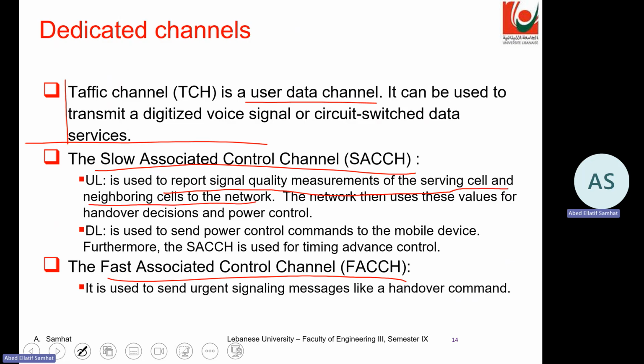Remember that, as I said before, and we will see this for the handover, in order to detect that I now have a bad channel and I have to trigger a handover to another, we need to measure the signal quality. So that's why it's used to report the signal quality management of the serving cell. It's in uplink, and in downlink, it's used to send the power control command to the mobile device.